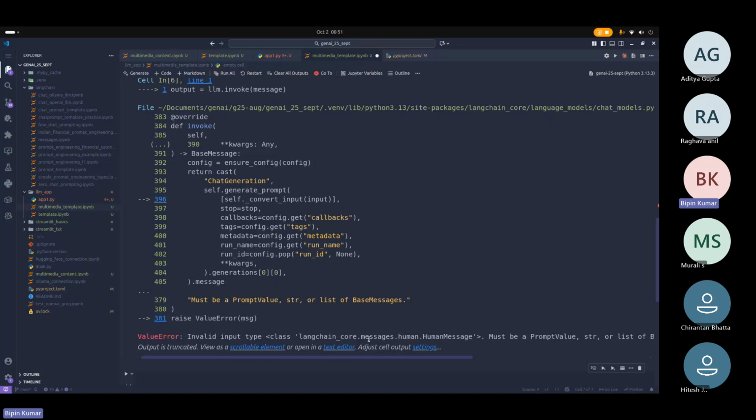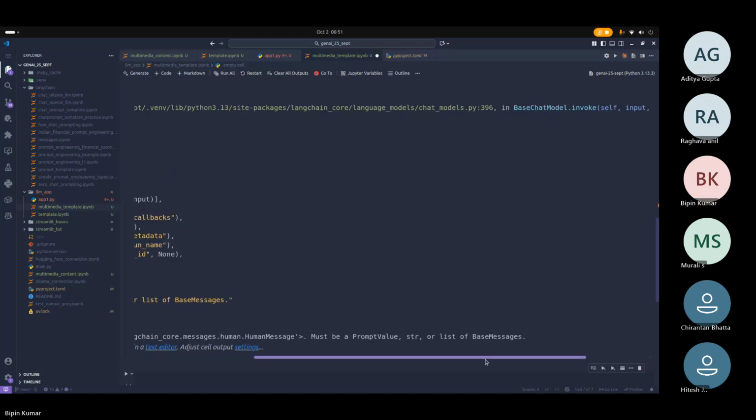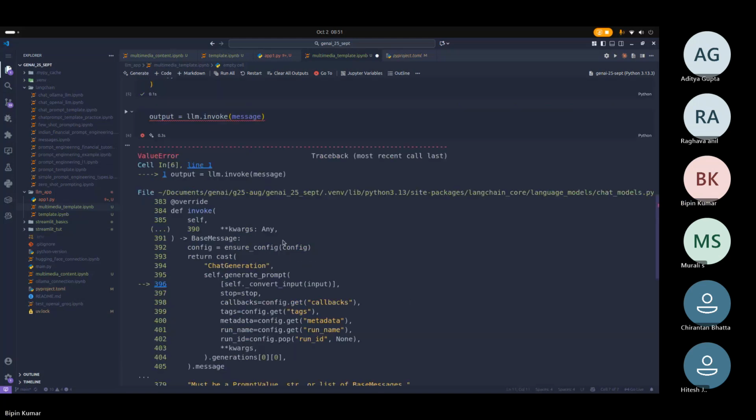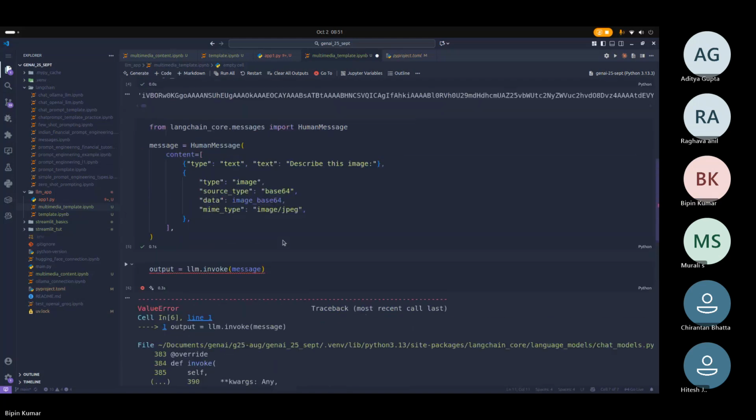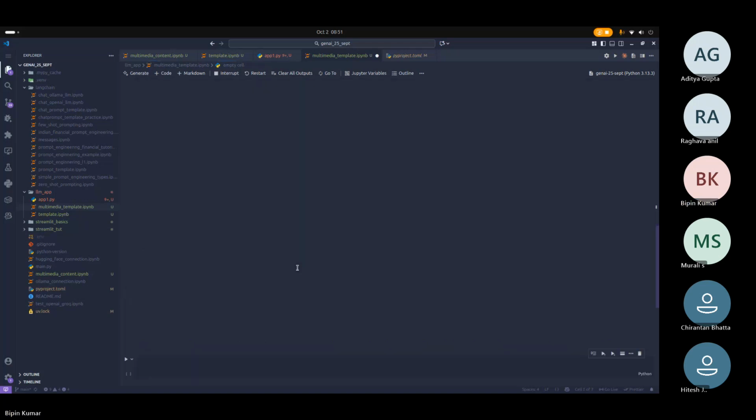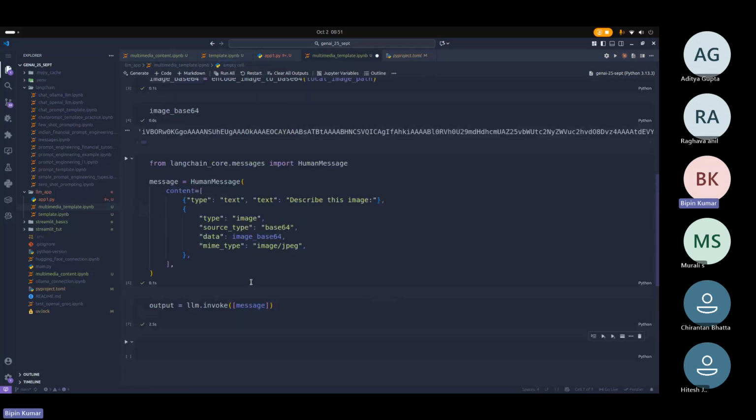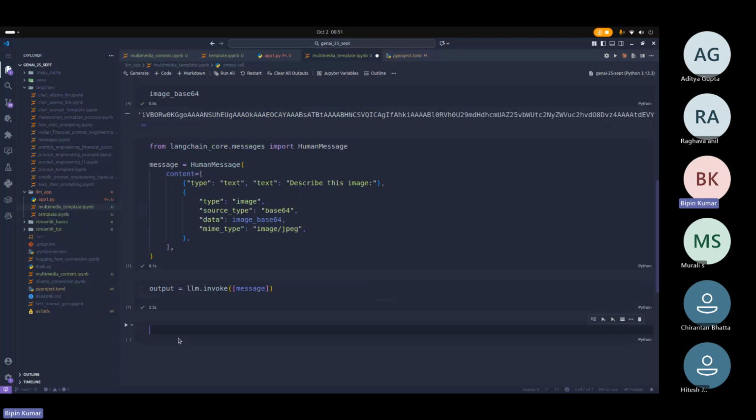So input must be a prompt value or str. Okay, so it will be a list. Always put it in a square bracket, otherwise it will throw an error. Okay, so output dot content, print.